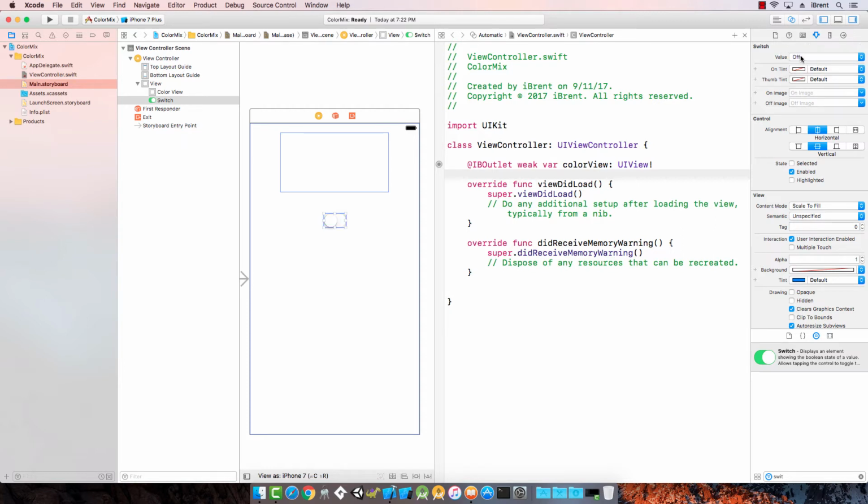When you change this here, this sets the starting value. When the app runs, it's either going to be off or on, and in my case I want this to be off. So let's go ahead and do that. All right, now the next question is, how do we connect this to the source code?